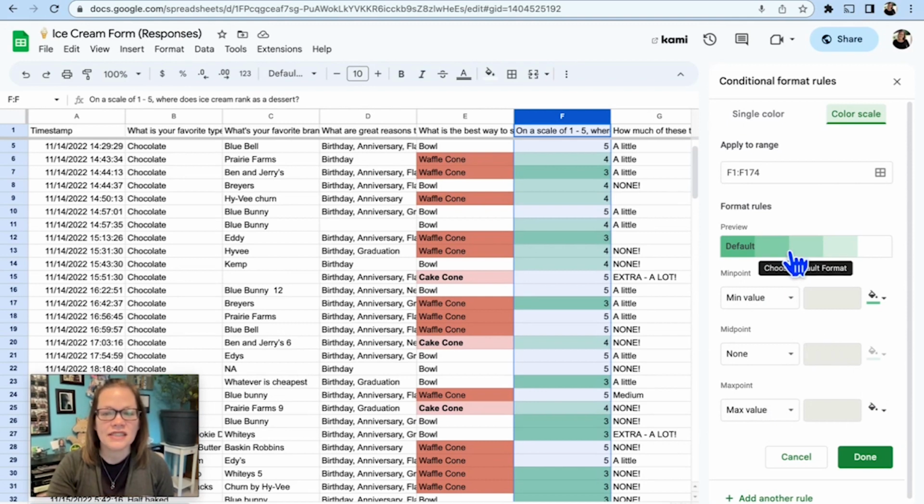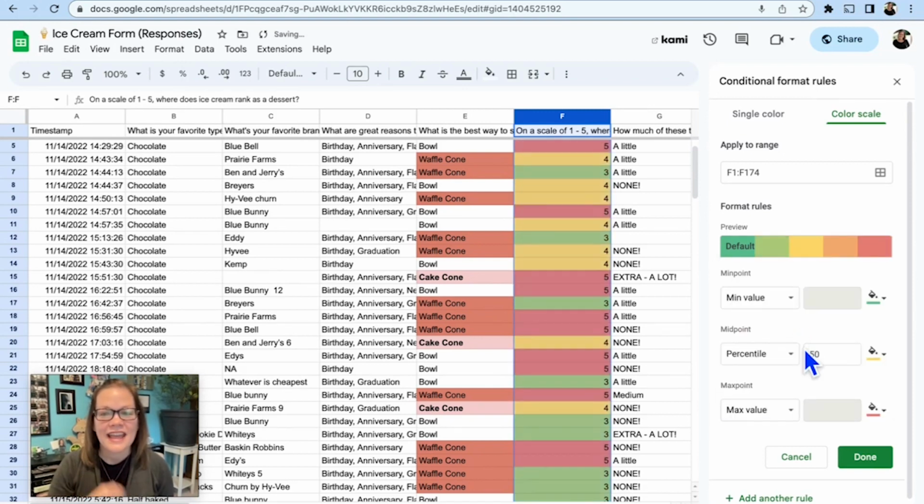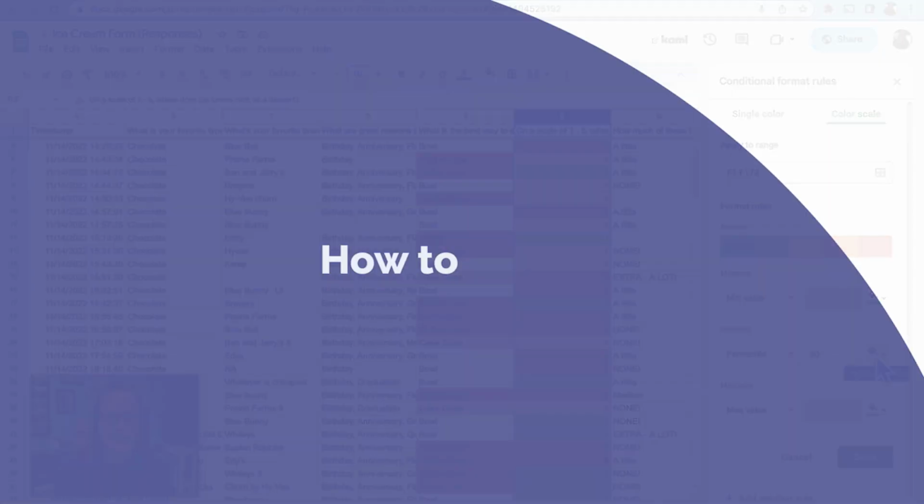If you click on the default, Google offers you many preset choices on ways that you can have your data conditionally formatted. I would like it to be more of a green to red. So I'll click that, and there you can see that it is ranking my lower numbers green and the higher numbers in that red. You can, of course, customize it any way you would like over here by just changing it on the side. And that's another quick way to be able to look at your data.